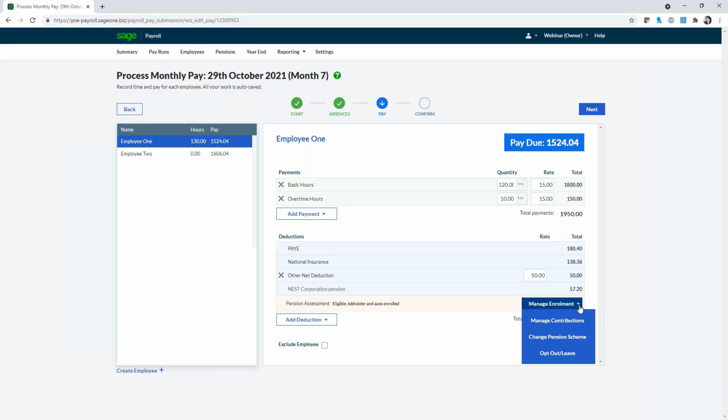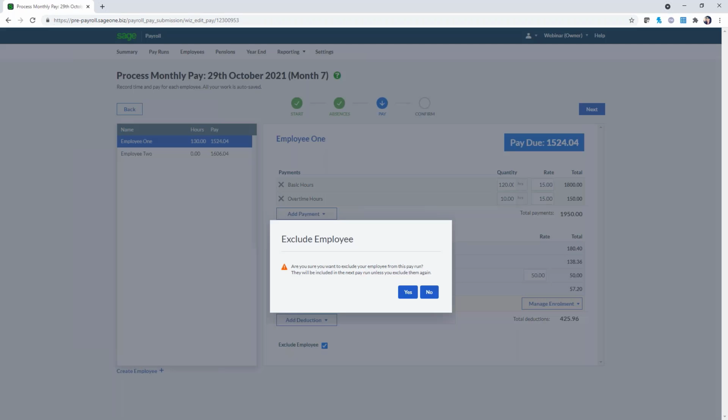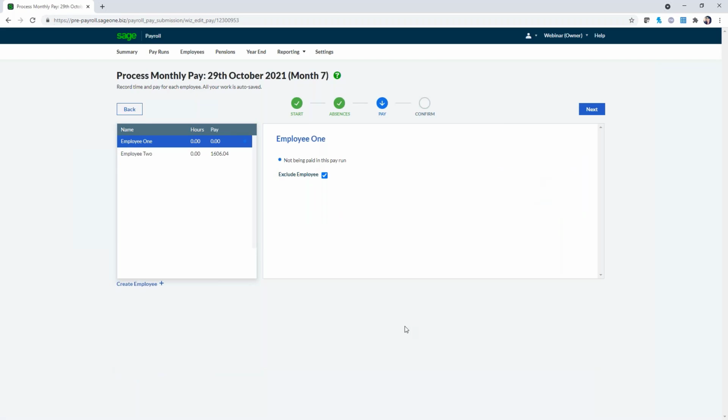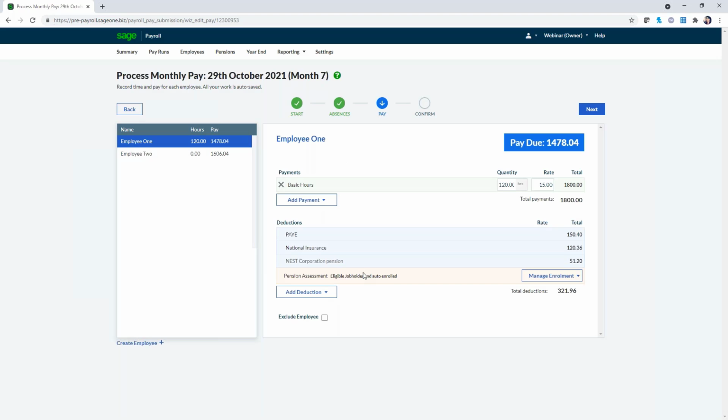If the person has decided to leave the pension scheme and you get notification of that, you can also use this enrolment drop down to take the person out of the pension, or if you've got a new pension scheme, you can change the pension scheme here as well. If for whatever reason an employee isn't being paid for this particular pay run, you can click Exclude Employee, click Yes, and they will be completely excluded from that pay run. Next month, when I process the pay run, I'd get the opportunity to untick that box and include them again.